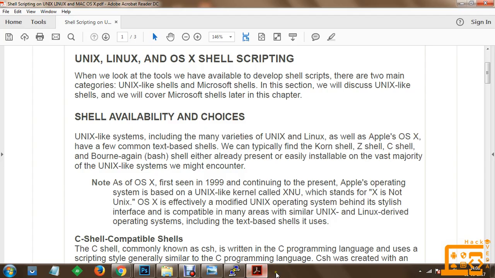Let's get started. So as far as Unix, Linux and OS X shell scripting is concerned, when we look at the tools we have available to develop shell scripts, there are two main categories: Unix-like shells and Microsoft shells. In this section, we will be discussing Unix-like shells, and we will cover Microsoft shells later as we progress in the course. Shell availability and choices.